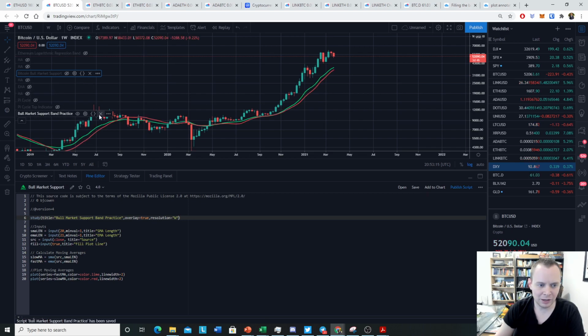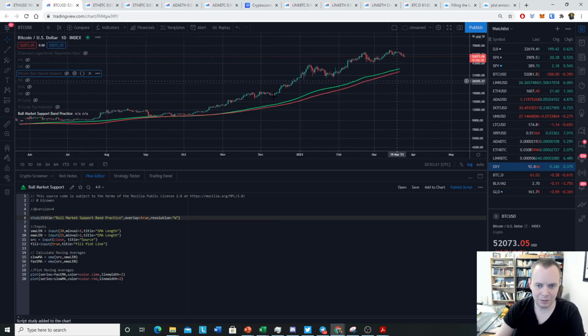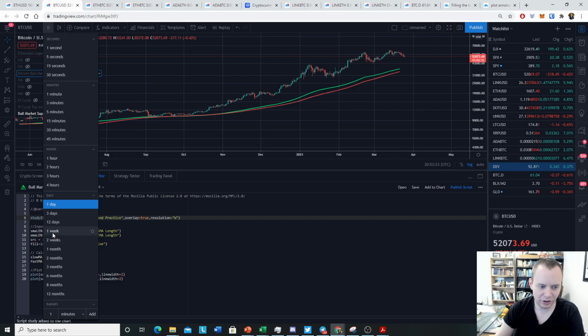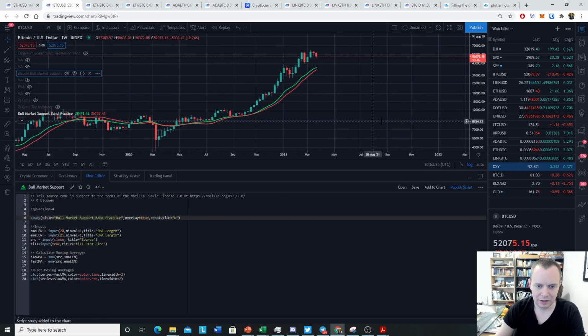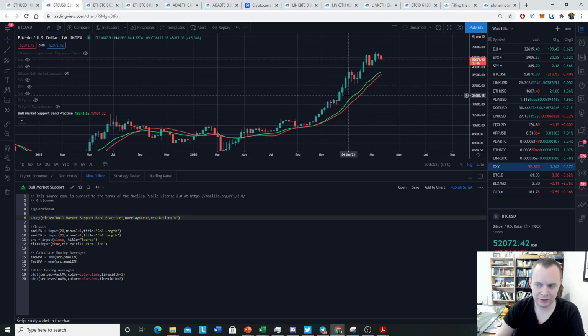We'll save it, we'll get rid of this, we'll add it back to our chart. You can see it works. If we switch it to the daily time frame, it's also the same thing. Okay, so let's switch it back. Here we are. Good so far? Hopefully we're good so far.